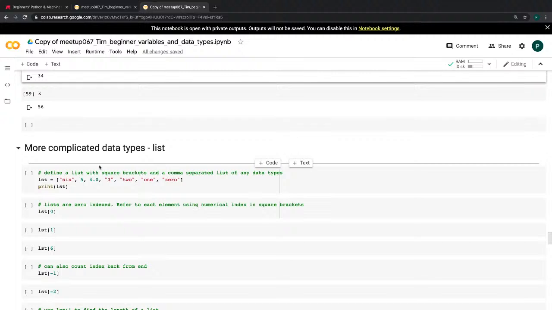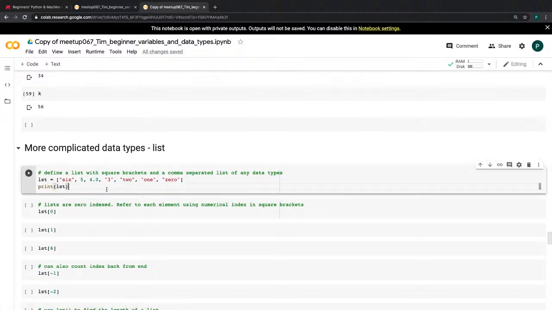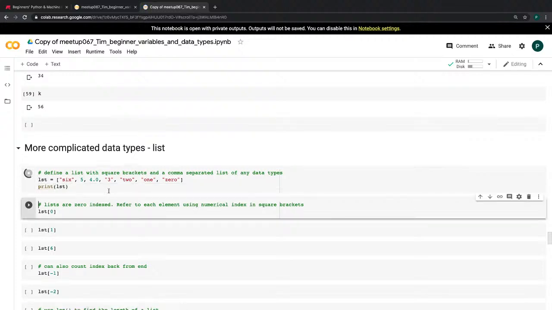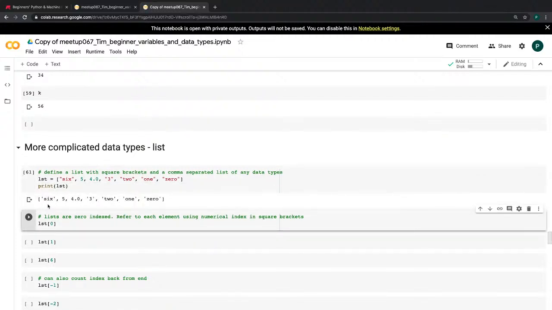Now, a list you define with square brackets, and then you put in different values in there, and you separate each of the values with a comma. Now, the values you put in there, you can put in strings, you can put in integers, you can put in floats. In fact, you can put any data type you like into a list. And so let's store that list and print it out. So yeah, it's printed it out.